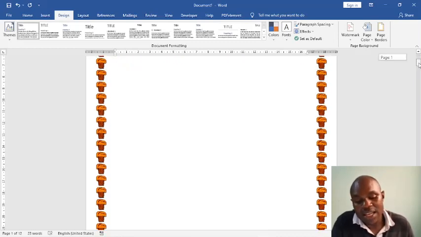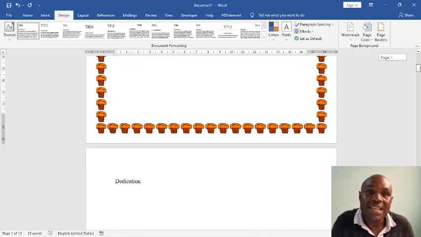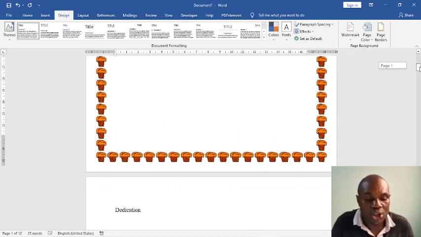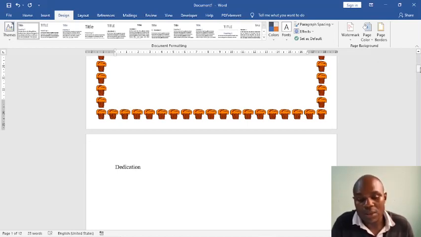Let's check whether the dedication page has a border. We'll notice that the dedication page does not have a border. That is already an achievement that we have made, because we've been able now to insert a page border on a cover page without that page border spreading across our document. That is the advantage of using section breaks. You go ahead and try yourself and you will see what section breaks can help you to achieve in your word processor.